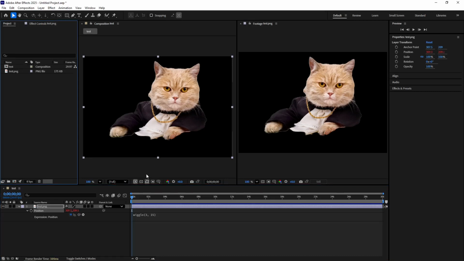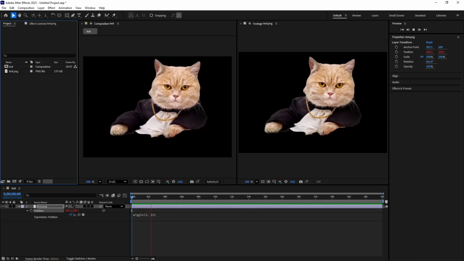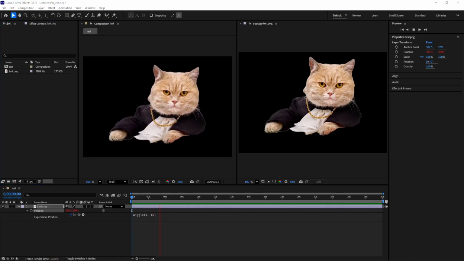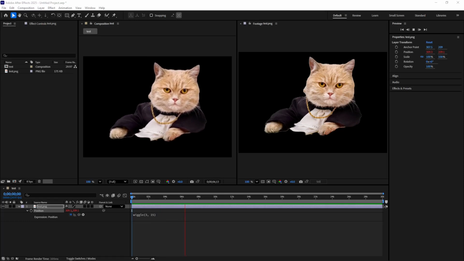Now it's time to preview your composition. Press the spacebar to watch your layer in action. You should see it randomly moving or wiggling according to the parameters you set. Remember, you can always tweak the frequency and amplitude until you achieve the desired effect.